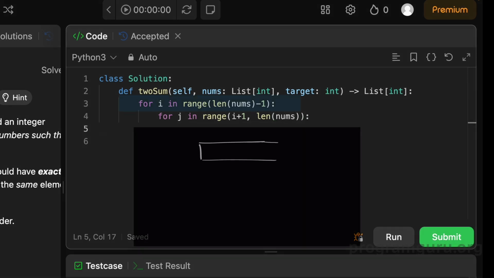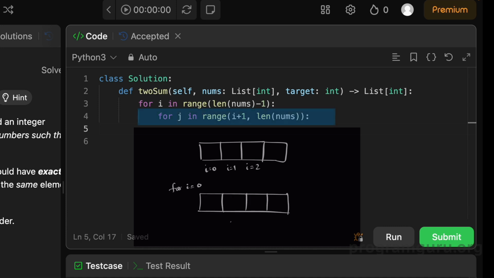The outer for loop iterates through each element in nums using the index i in the range of 0 to length of array minus 1. The inner for loop uses the index j and starts from i plus 1 to avoid using the same element twice.